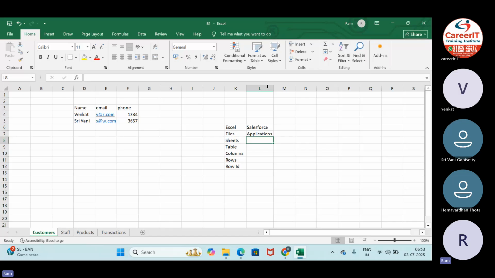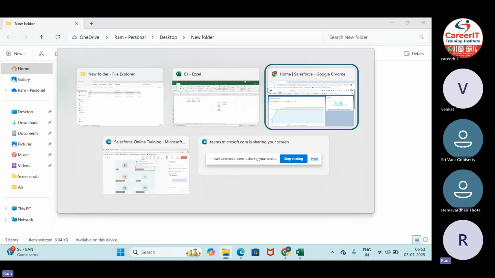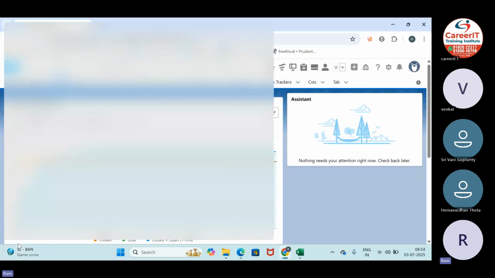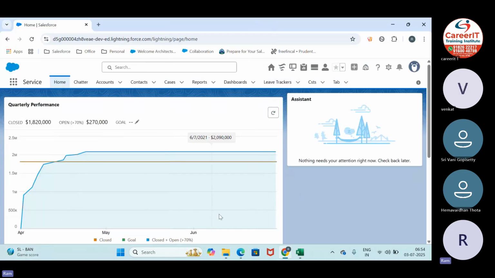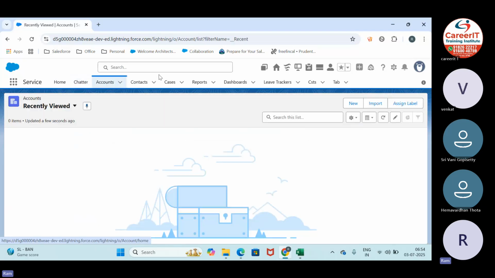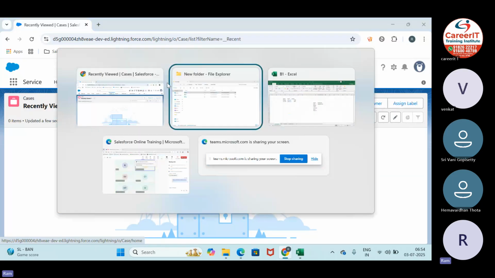Because here the advantage is in Salesforce, an application is called an umbrella, where you can have multiple tabs under it. Basically, in the file, you'll have sheets at the bottom, right? Here you will have the sheets. In Salesforce, the technical name for a sheet is nothing but an object, a tab. For example, chatter is one tab, account is another tab, contacts is one tab, case, all these are called tabs.